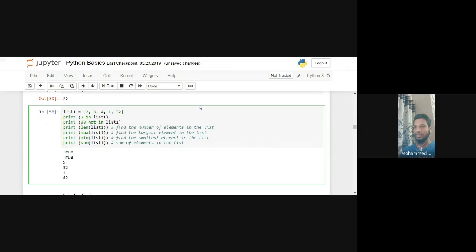Let's see another one. Initially list 1 is empty, so now I am assigning some numbers into list 1, and those numbers will get assigned. Print 2 in list 1: that is the in and not in operator, checking whether it is present or not present. If it is not present, it will return false. If it is present, it will return true.